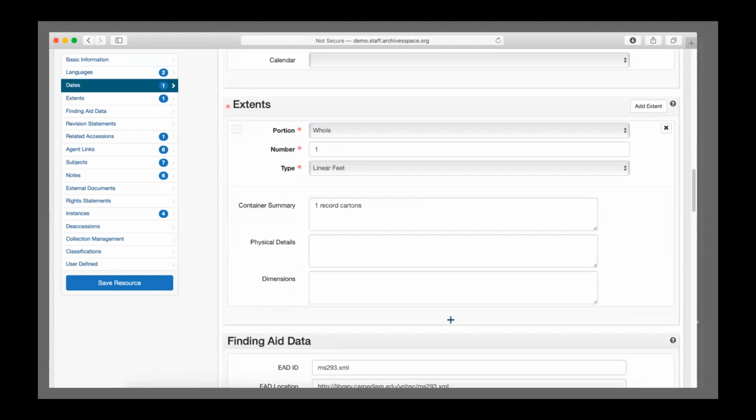The extent field is also required. This subrecord is used for recording the items, the volumes, or containers of the described materials. The required fields are portion, number, and type. You can add as many extent records as you need.